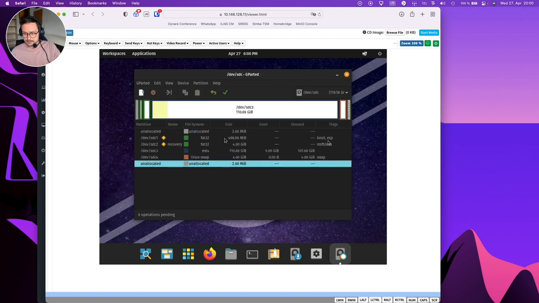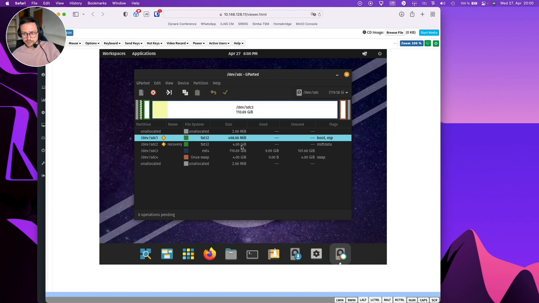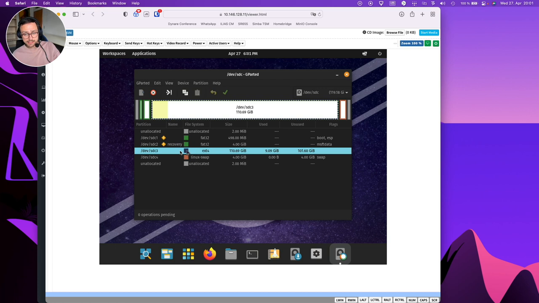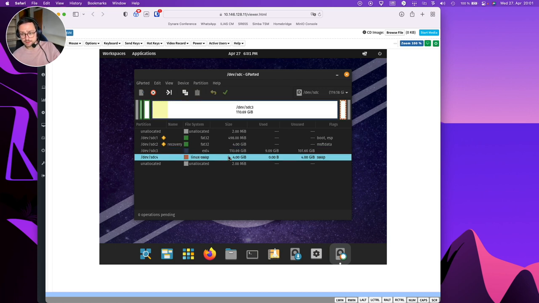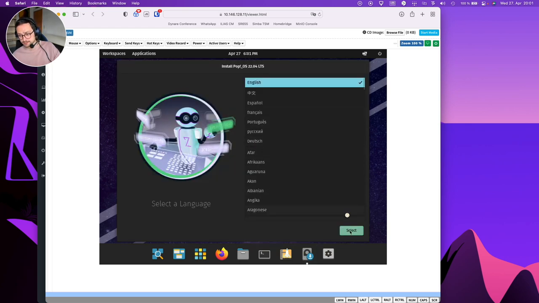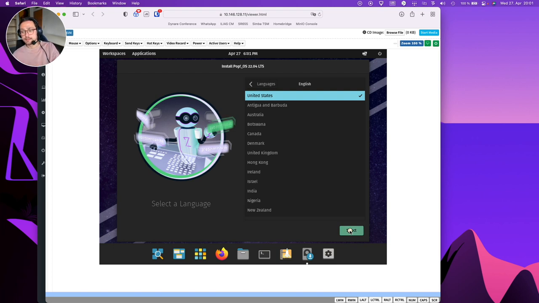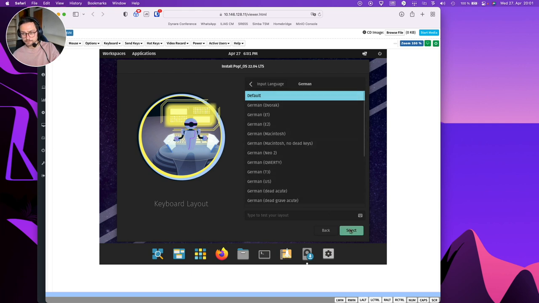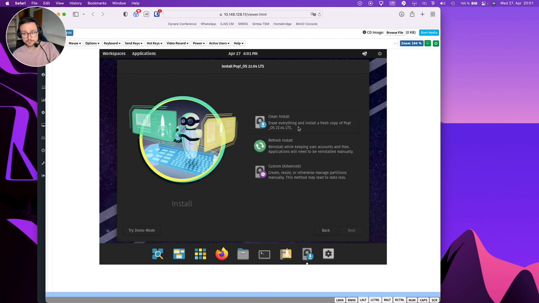All right, it creates about 512 megabytes, probably a boot partition for the systemd bootloader. This is the recovery partition. This is where the system actually resides, and there's a 4 gigabyte swap partition. Let's simply reuse the same partitioning layout, but now change this to the btrfs file system. So I simply hit install PopOS again, select your language, select your keyboard, and then instead of clean install, let's do custom.